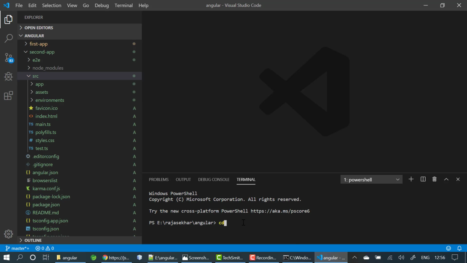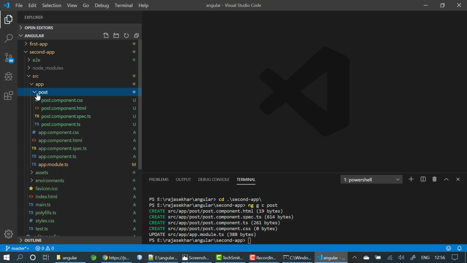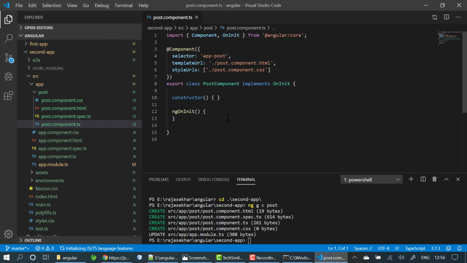Let me quickly create a component here. cd second app, click on enter. ng generate component, and I am giving the component name as post. Okay, yes, the component got created. Let me expand it, post, and go to the post component.ts.